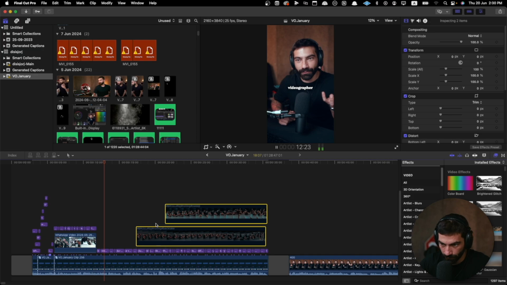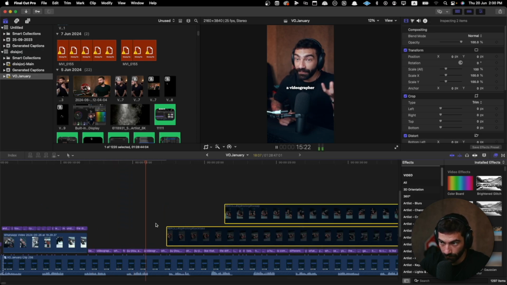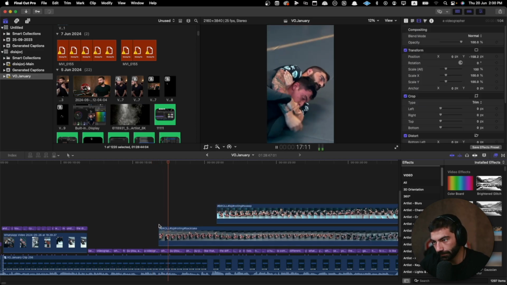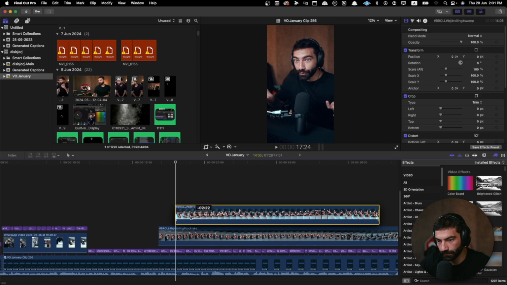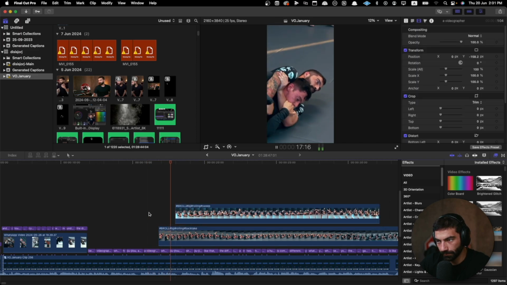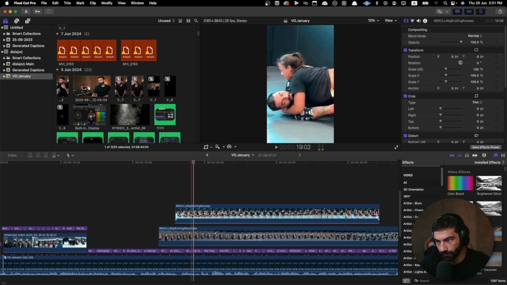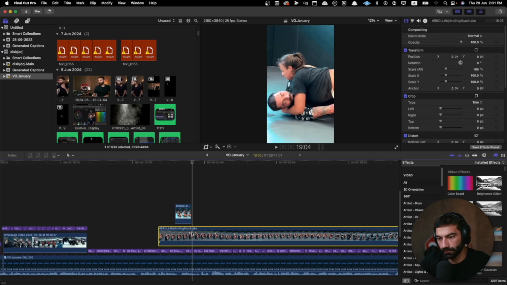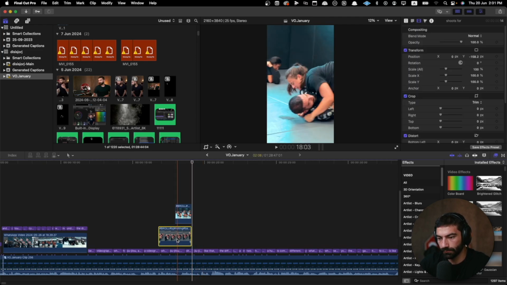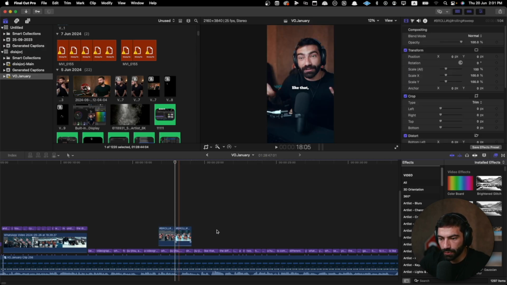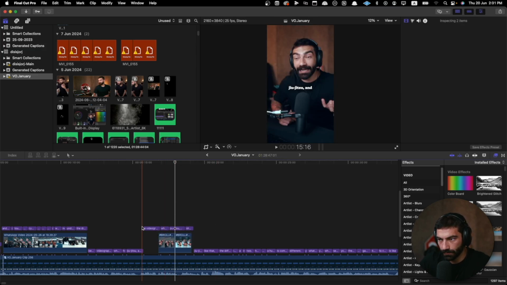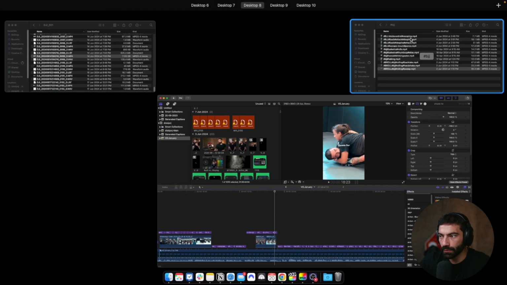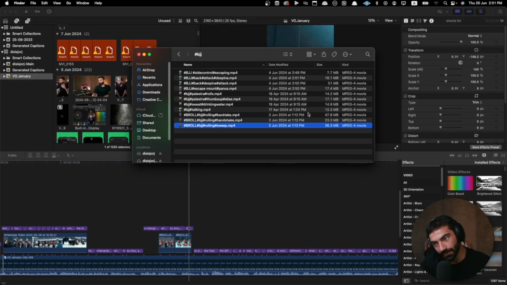Difference between a videographer who shoots for jiu-jitsu and a videographer who does jiu-jitsu. Videographer who does jiu-jitsu who shoots for... Looks cool. That looks cool. And a videographer who does jiu-jitsu who shoots for jiu-jitsu. I need a third one. To dance jiu-jitsu, to do jiu-jitsu.